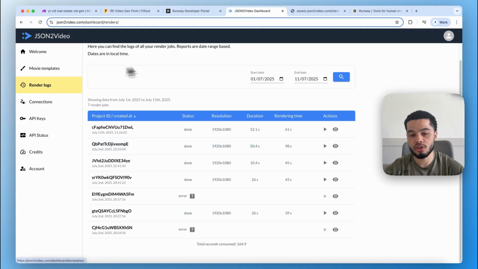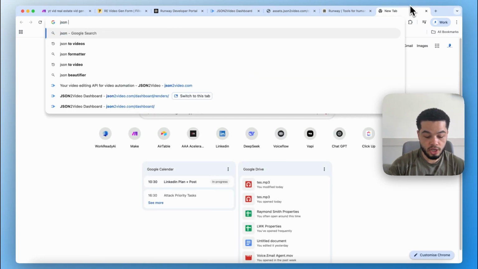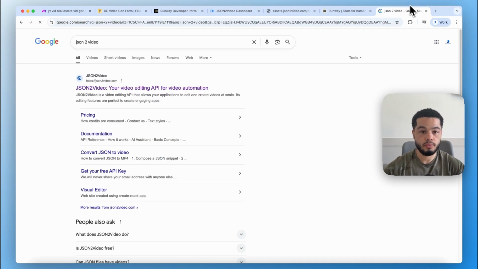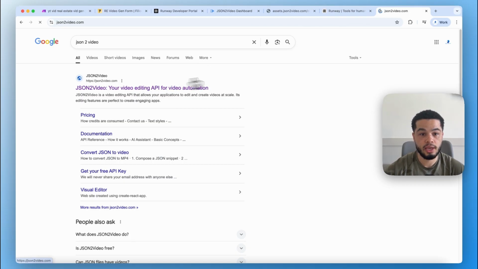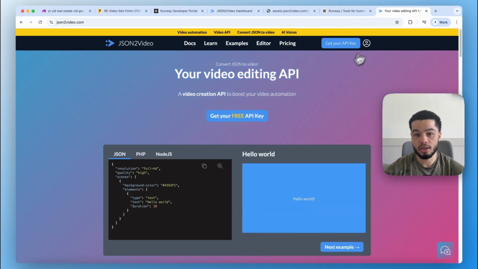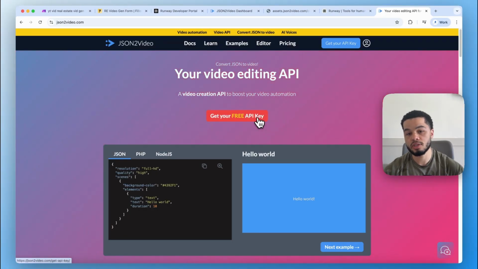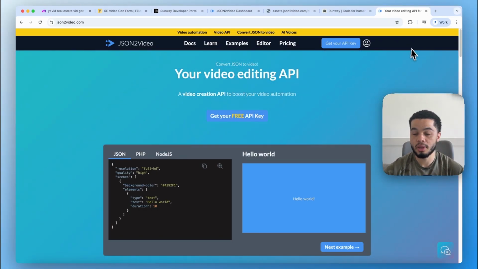Lastly, we have JSON to video, and what this is essentially going to do is combine the transcript that we create with 11 Labs, and put it onto the video that Runway creates. So you'll come over here to JSON to video. If we look up over here, JSON to video, it will ask you to create an account. It's completely free. Get a free API key. It will email you an API key, and that's what you use to sign in essentially. You'll use that API key to connect it to make.com as well.